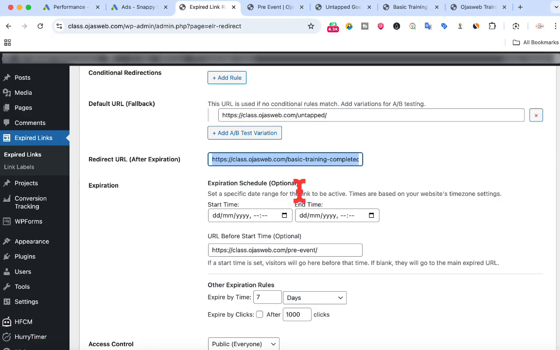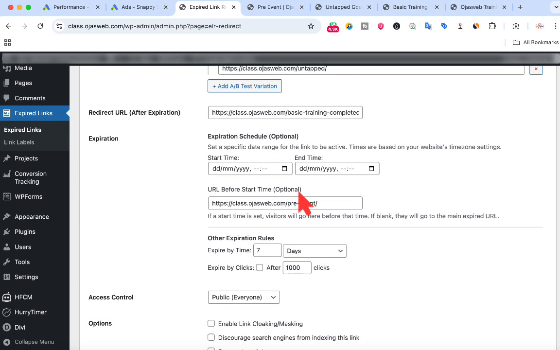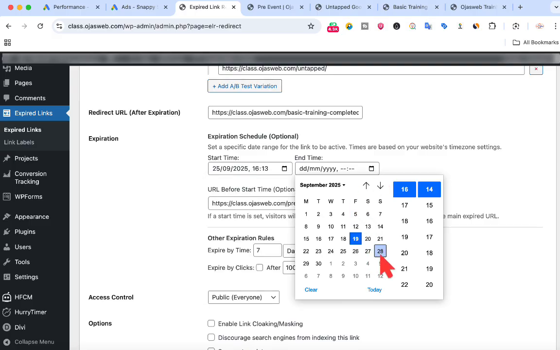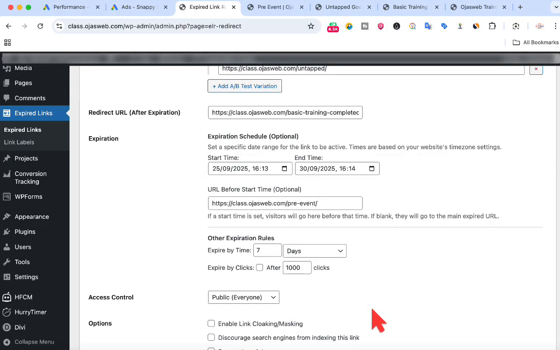So now let's select the time for this particular schedule. So let's say the start period is on the 25th and then it ends on maybe 30th. So that has been confirmed. Now you can see the start period is 25th 9 2025 and then the end period is 30th 9 2025. So I have configured that.